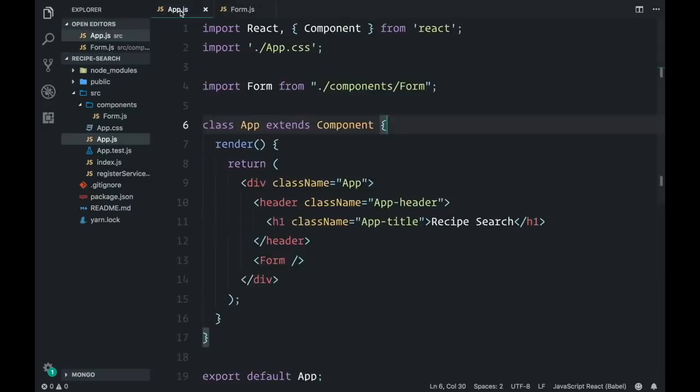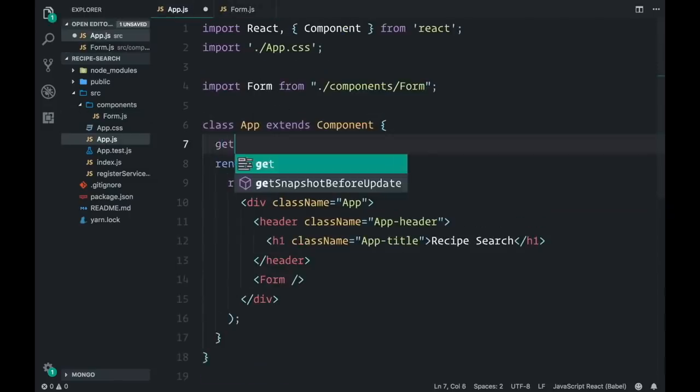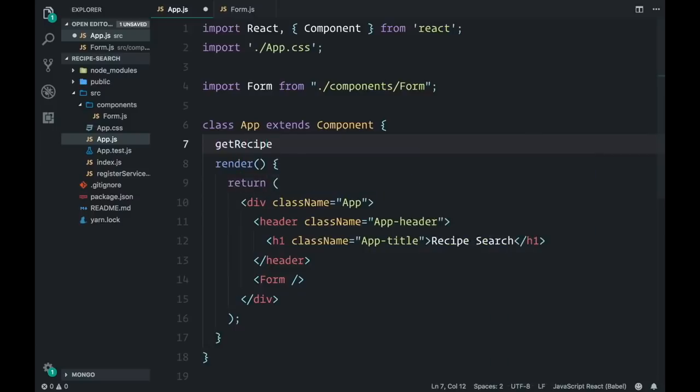So let's just create a method inside of this component and hook it up to this form.js because we need to first make sure that everything is working correctly. So I'm going to call this method getRecipe, and this method is going to be responsible for making the API call, okay? And let's set it to an arrow function.